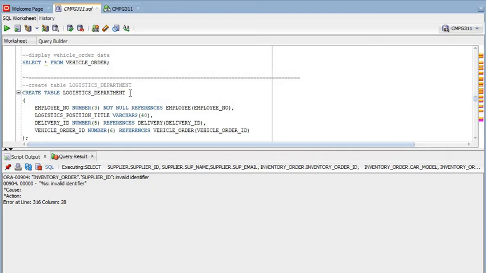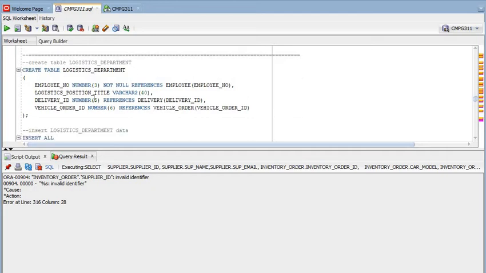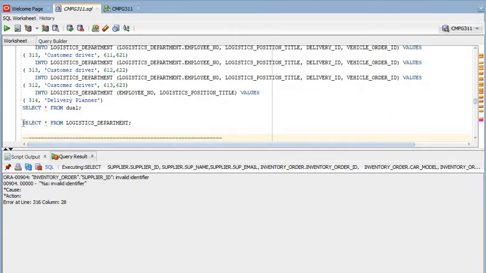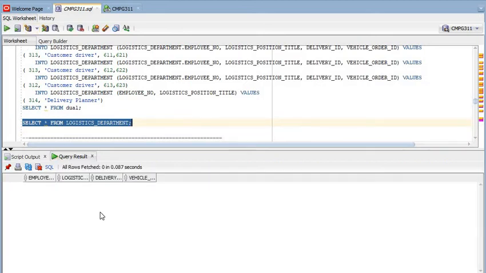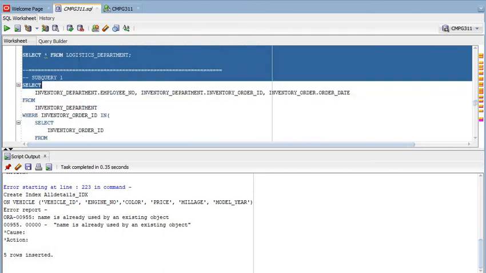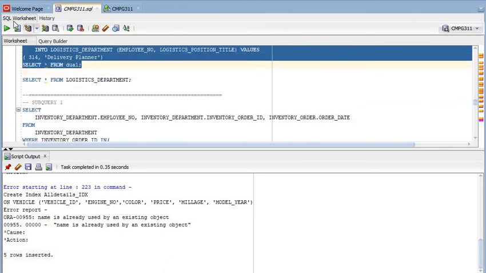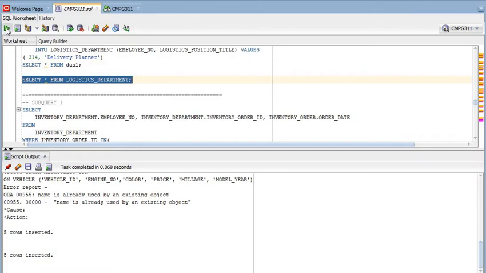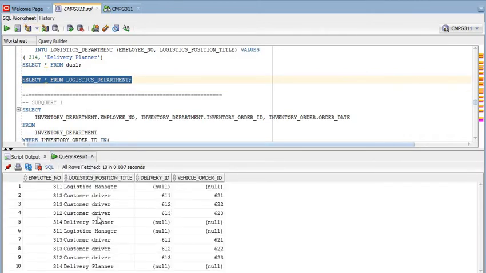Moving on to the logistics department, this is the table created for the logistics department. These are the data inserted for the logistics department, and we'll be demonstrating the logistics department data. Let me insert the data. As you can see, 5 rows have now been inserted. Let me demonstrate again. Now the data has been inserted successfully.